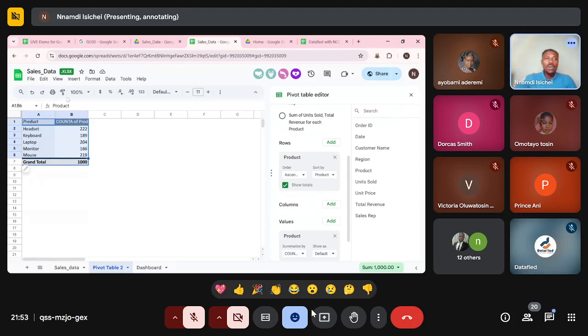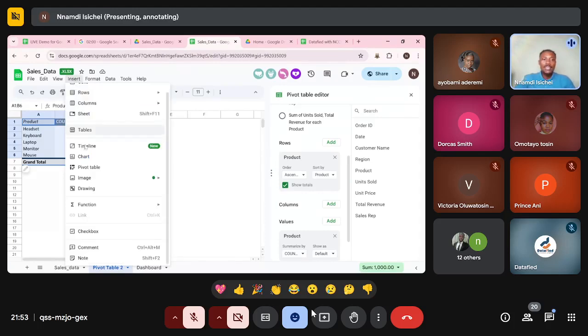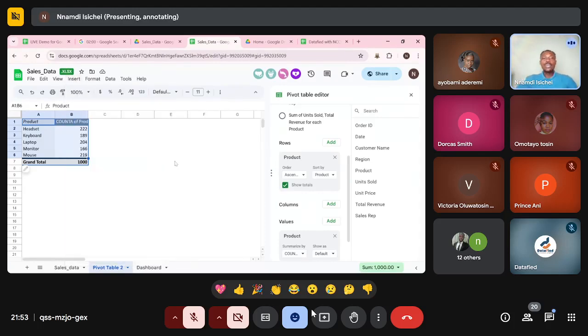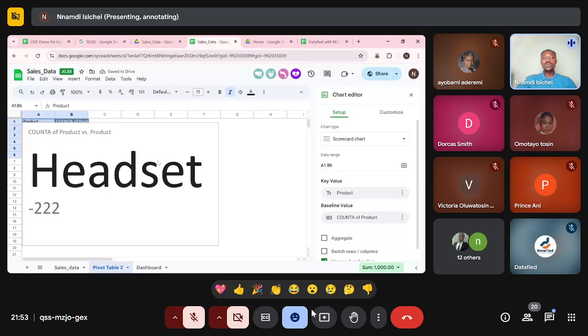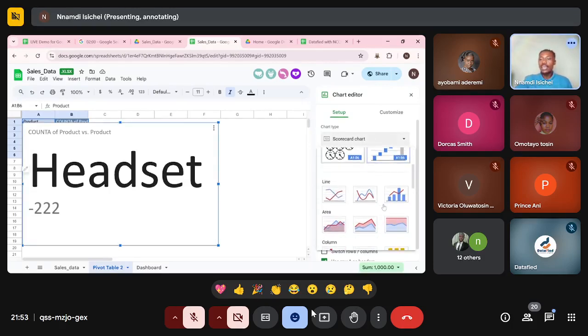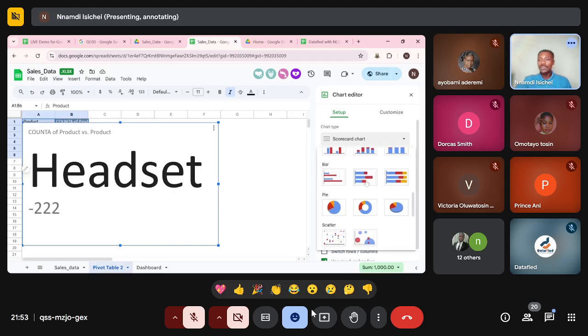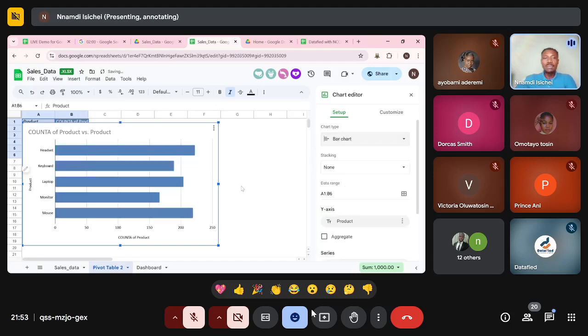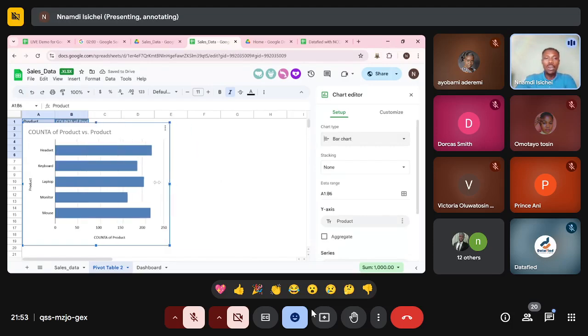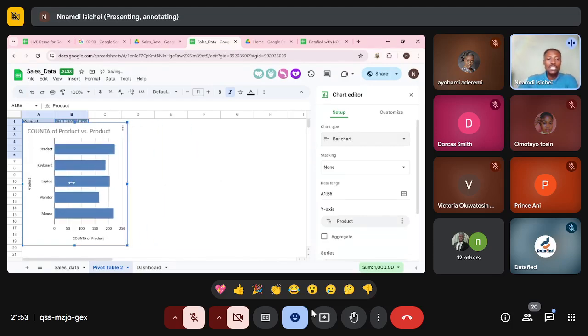So once I do this, I'll click on insert and select chart. Once the chart is created, it has created a card for me because I created a card previously. I'll select the card and change the card to a bar chart because I intend to create a bar chart for this. So this is the bar chart I want to see. I want to put it on my dashboard. This bar chart is showing you the number of products sold. Then I'll make a copy of this bar chart, go to my dashboard, and place it there.